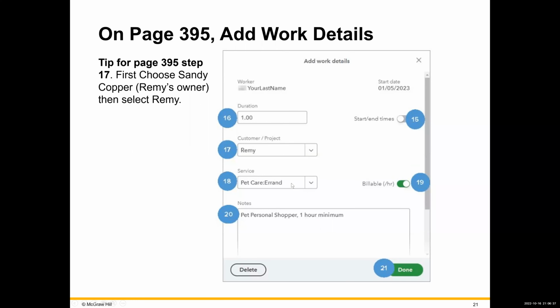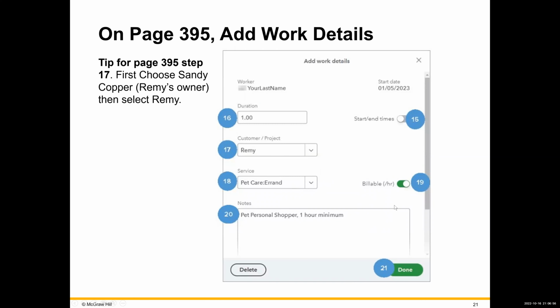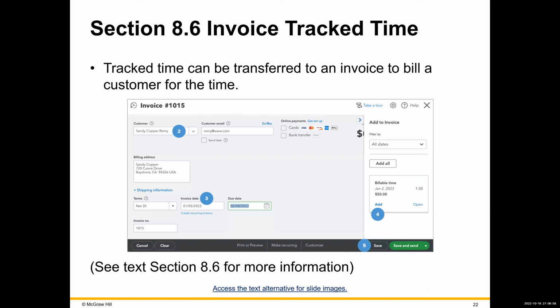And then, what is the service that we provided? Well, it's errand, right? Pet care errand. Make sure that billable is turned on so that we can bill it to the customer. Then we'll hit done. And then, of course, the last step is to hit save. Okay. All right. That's how you do it.